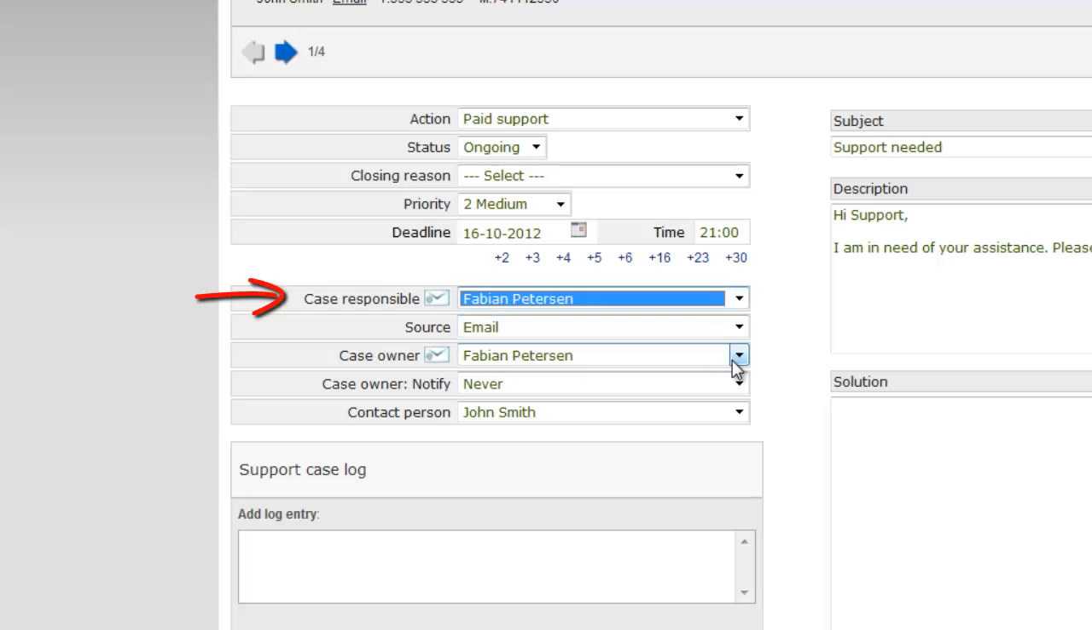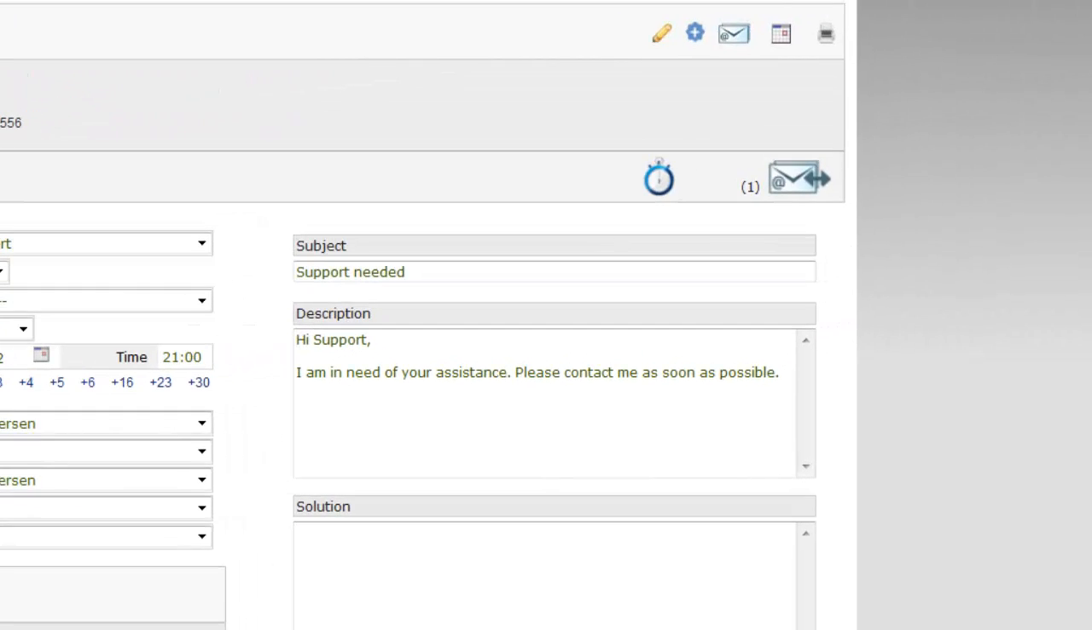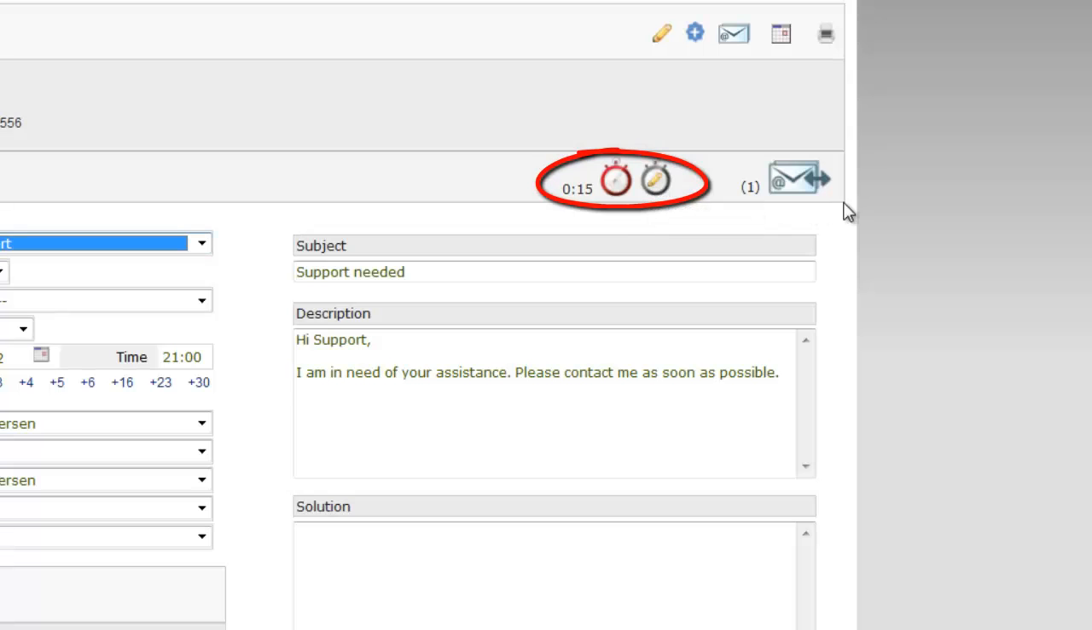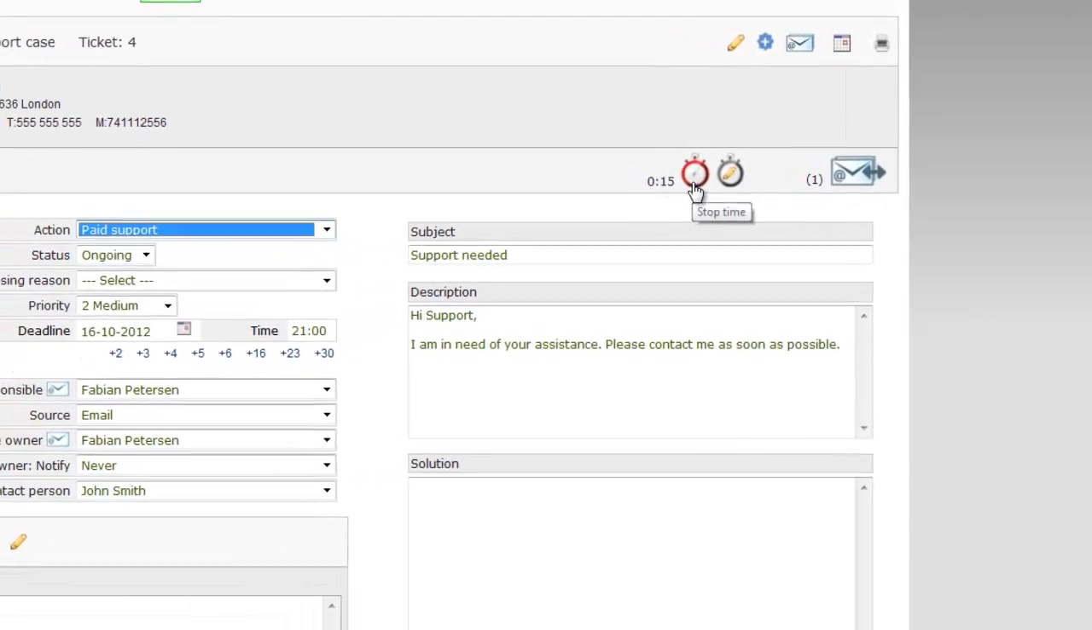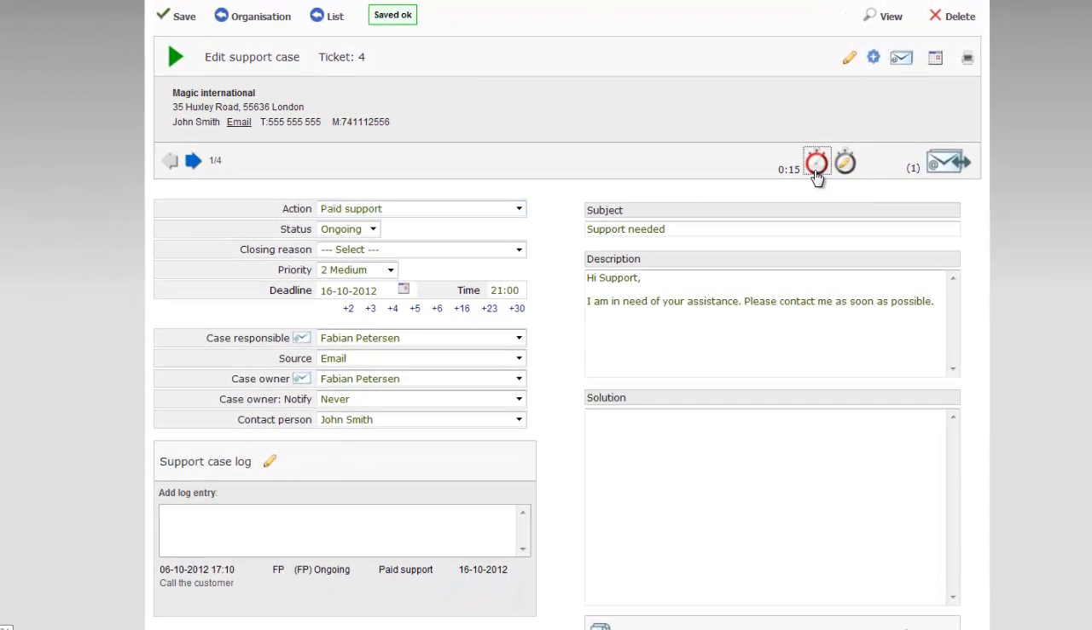Select which supporter should be case responsible and also the case owner who is responsible for the overall processing of the case. You can also select if the case owner, for example, must be informed by mail when there's an update to the case. In the log you can write the dialogue you have with the customer, and up here you can start the time registering if the case should contain this. The time is now started and you must press the clock button again to stop it. If you have set up a punch card on the customer card, the time will automatically now be deducted from a specific support punch card or the punch card with the lowest positive value.